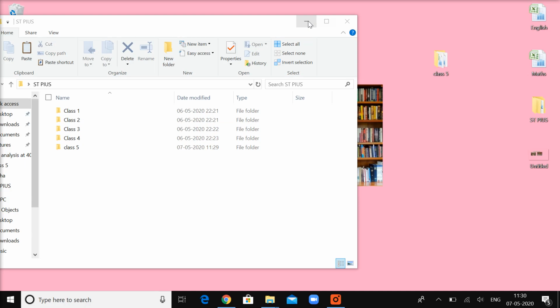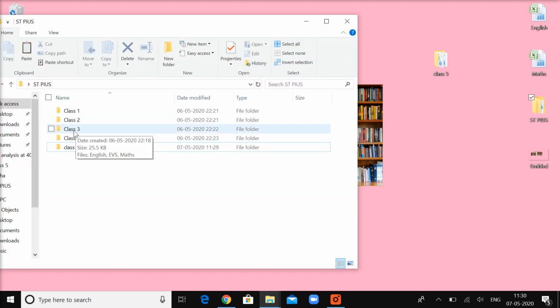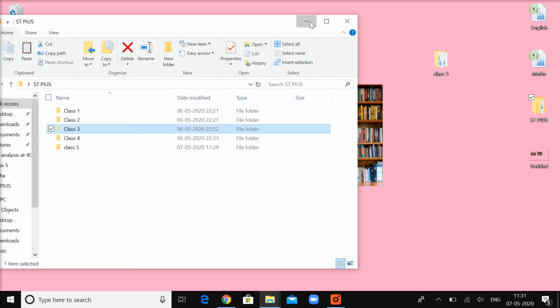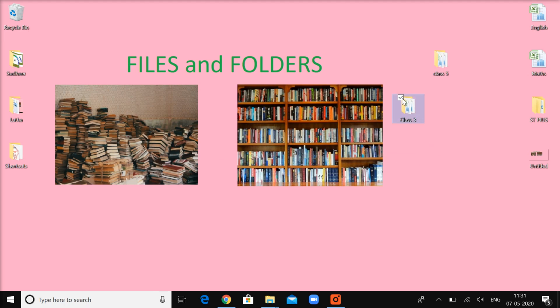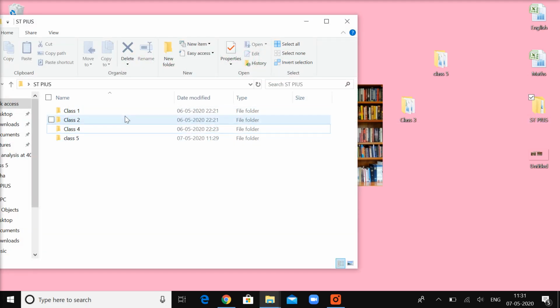We have one more option which is cut. Okay, so we'll see. We'll cut this 3rd class folder and we'll paste it on the desktop. See, right click, cut, and we'll paste here. So we got the class 3 folder on the desktop, but open the school folder now. Class 3 is not there.